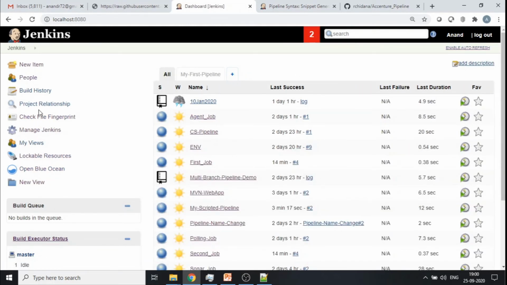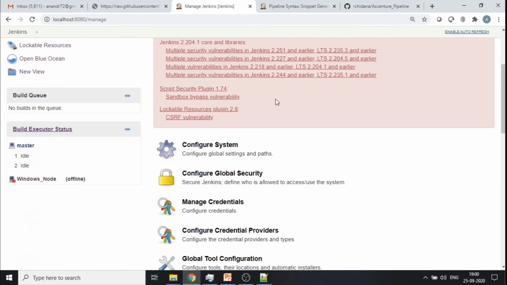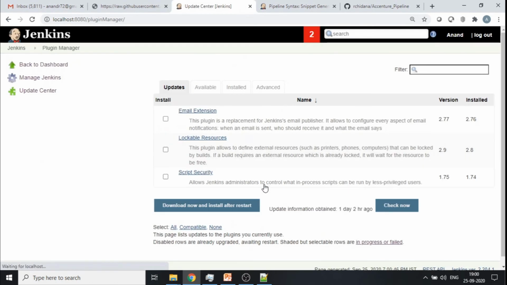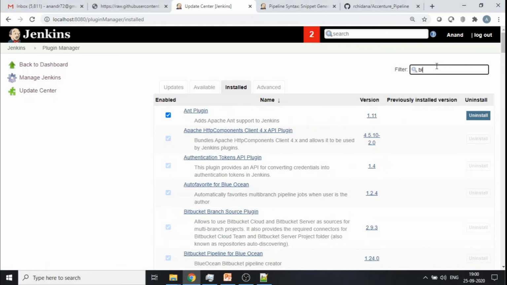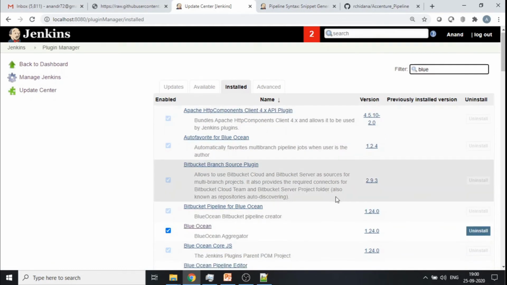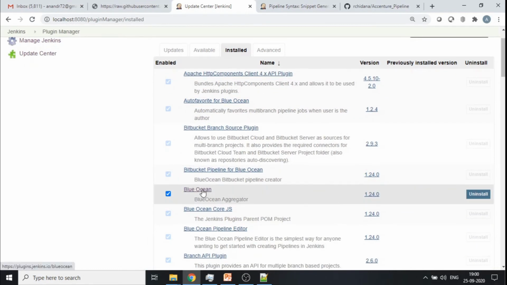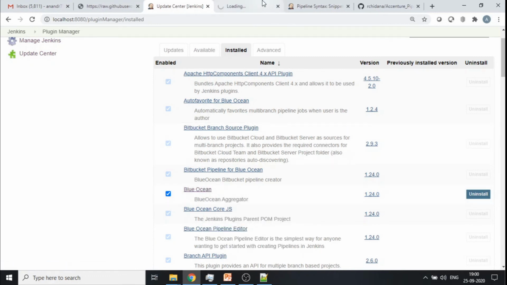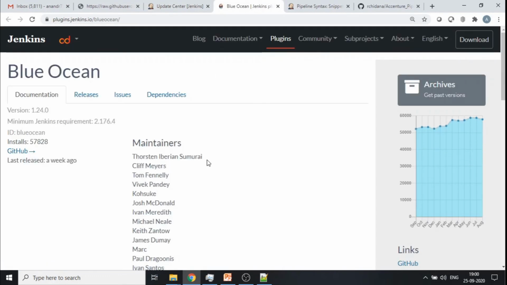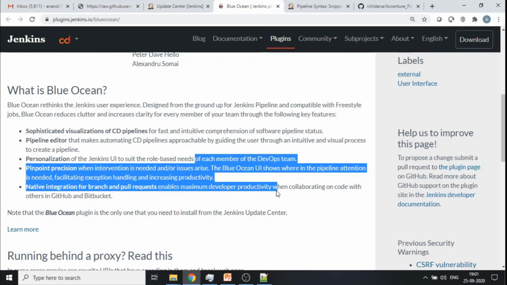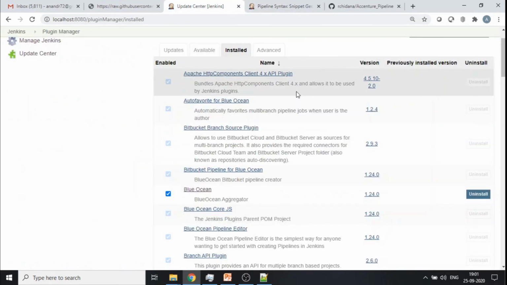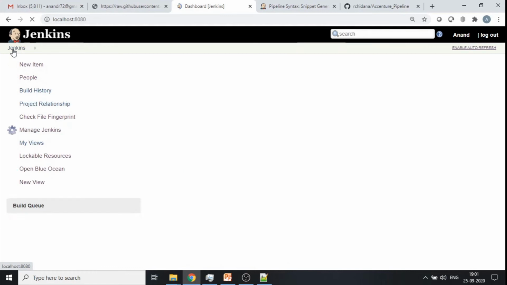That is where you have a new plugin. So let me show you that plugin. I already have that installed. It is Blue Ocean. Yeah, this is the Blue Ocean aggregator plugin. This is a pretty new plugin that gives you a beautiful visualization for your CI/CD pipeline. It's a beautiful UI. There are a lot of dependencies for this plugin, so it'll take a while to install. I already have that installed.